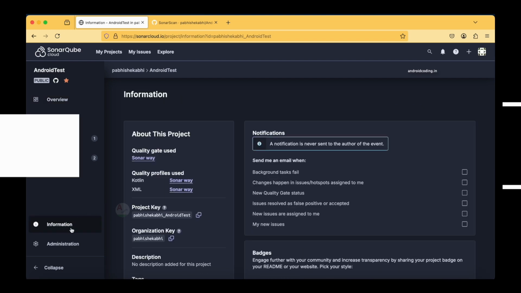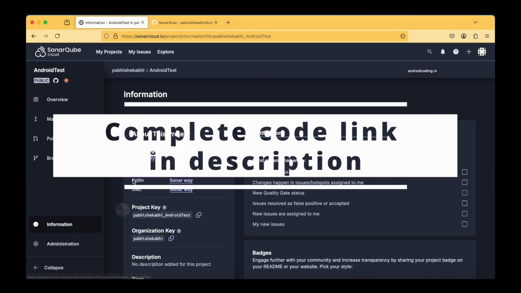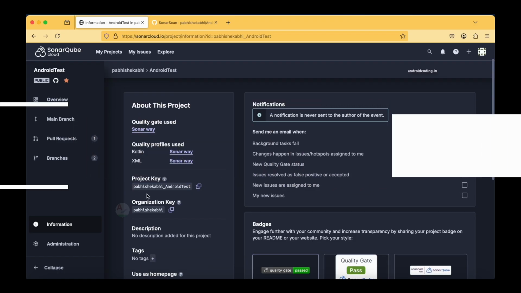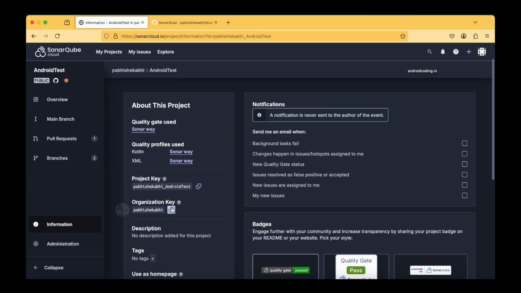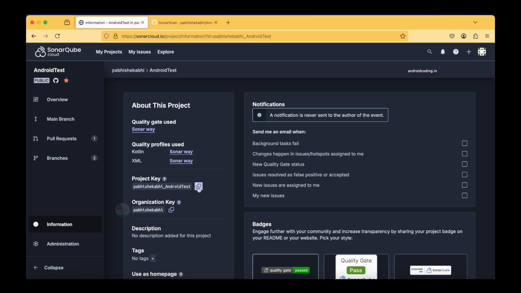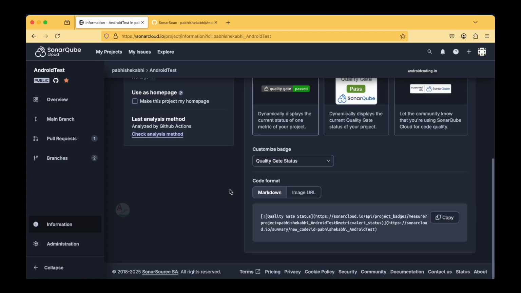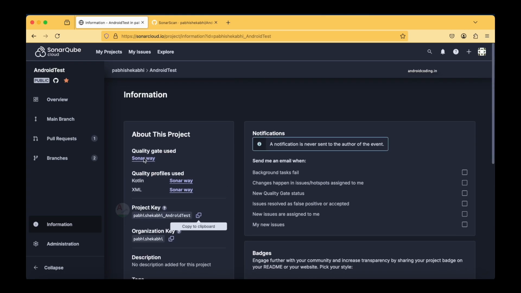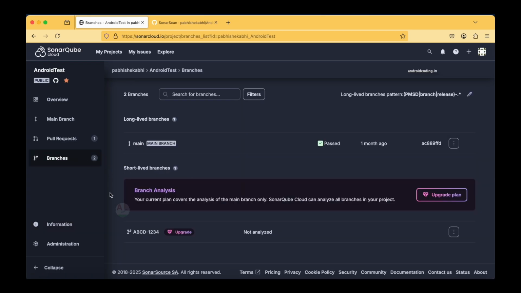Okay, and this is the important information here. Here you can find the project key and organization key, and these two things we also need to specify here, so make sure there is no mistake. You can just copy it to the clipboard and directly use it over there. And these are the branches. This is a particular branch, abcd-1234.